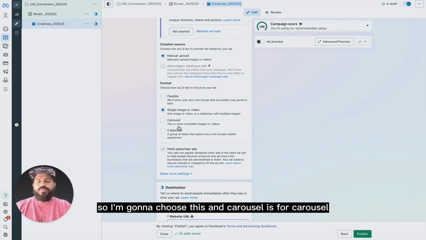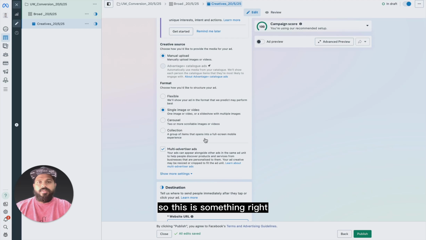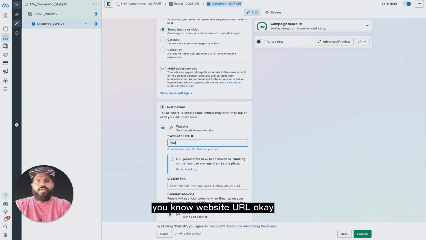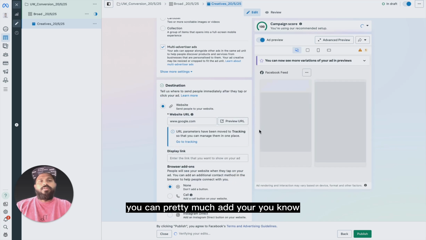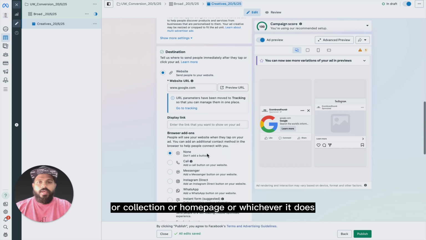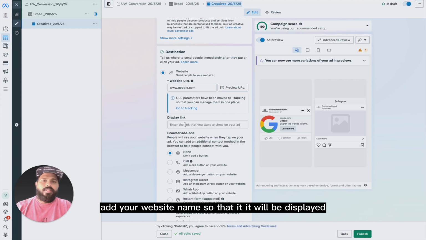So I'm going to choose this. Carousel is for, let's say, a clothing brand, products under a category, and you can add all the products and show it as a carousel. And when it comes to collection, we're going to choose a single image on this, and then you can add your website URL. You always do a QC before you launch the ads, a preview on the URL, so that it redirects to the right product page, collection, or home page, whichever it is. Display name can be your website name, if the URL is lengthy or goes to a collection page with a lot of additional things, so that it will be displayed.